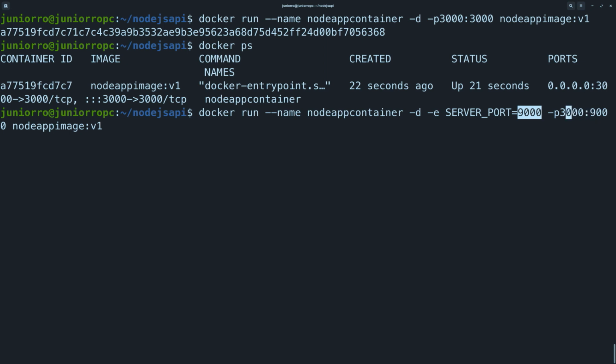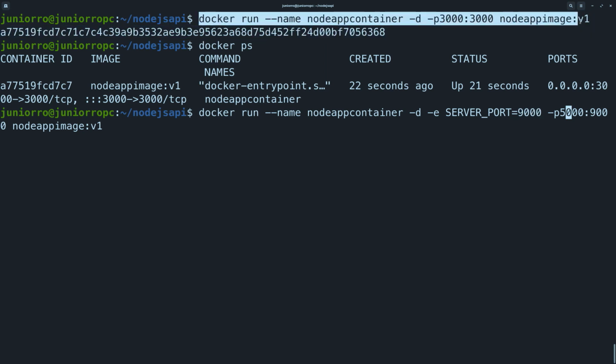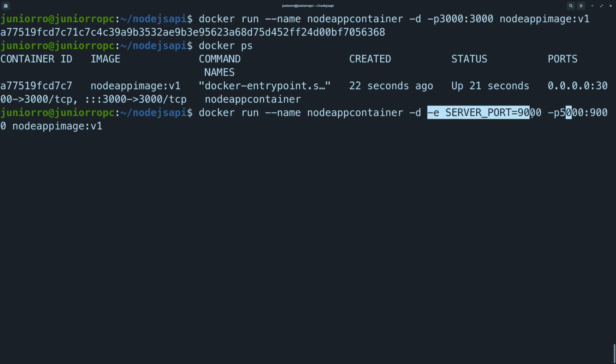So for example, I can say I'm going to map this to 5000, okay? That means that 5000 on our computer is going to be mapped to 9000 inside the container, because we're overriding the 3000 here with a 9000. When we ran it the first time, as you can see up here, we didn't specify any environment variable like we're doing here, and that's why the container ran on 3000. Well, it's still running, so it's running on 3000. But this time it's going to be running on 9000 because we're specifying this environment variable, so it's going to override the default value that we have inside the container.